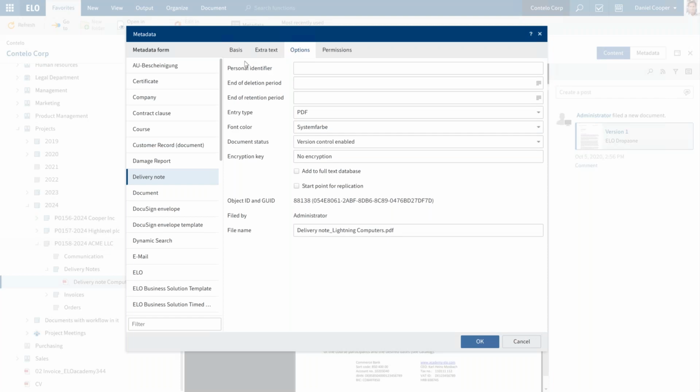For example, we have a personal identifier. This is relevant when it comes to personal information which is stored in the repository. For example, HR documents always have a personal identifier, so that you can say, okay, what has happened with those documents, who had access to those documents, how are the permissions for those things, and so on. So that's for personal data. In our case, with a delivery note, that's not personal data.